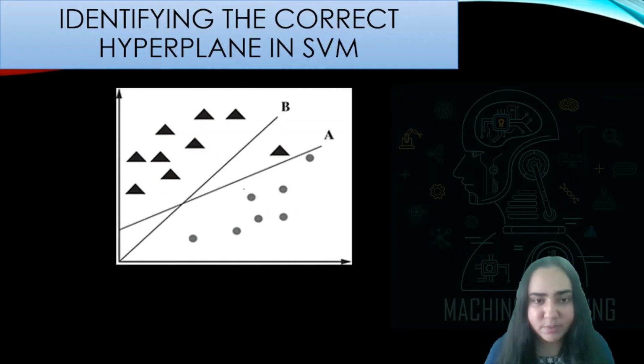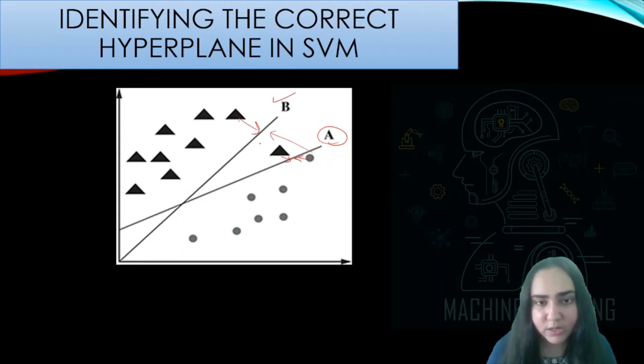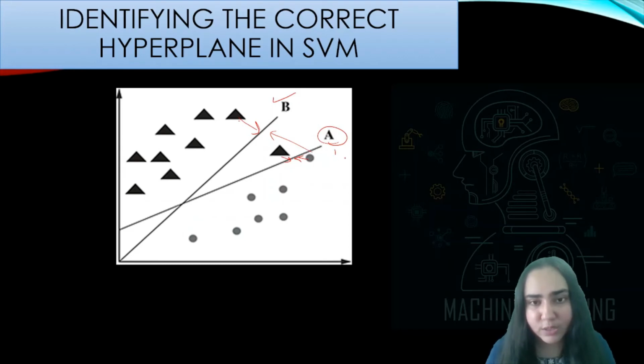If you have this type of a situation where you will see that hyperplane A has these data points very close to it, but hyperplane B has these data points very far away from it, you might think that B is a good choice, but B is not even able to classify data correctly. So whenever you have a situation where you have to choose between margin and classification, you have to pick classification, and you will pick A because A is actually classifying your data properly.